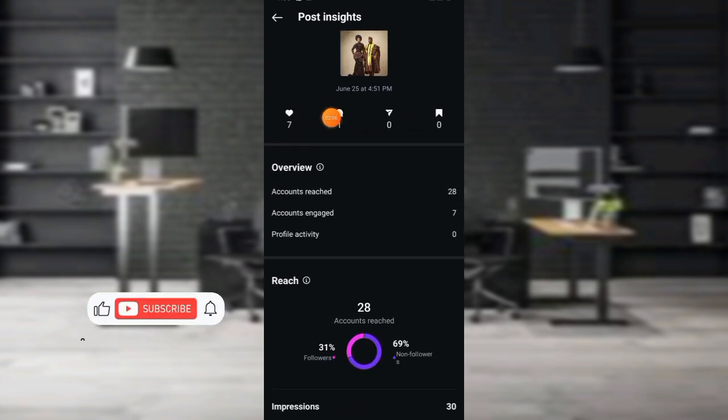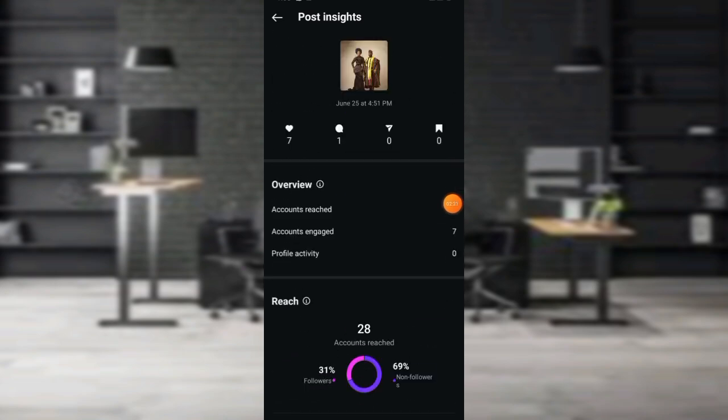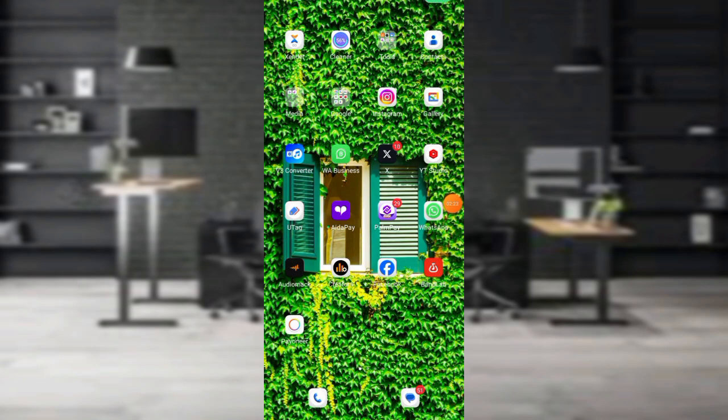You're going to be seeing how many likes your post has gotten and how many comments your post has gotten. You could also check how many people have seen your post. So that is how you could check who shared your post on Instagram.